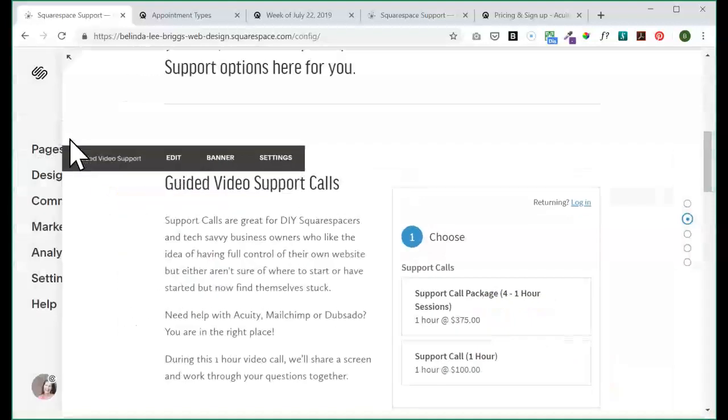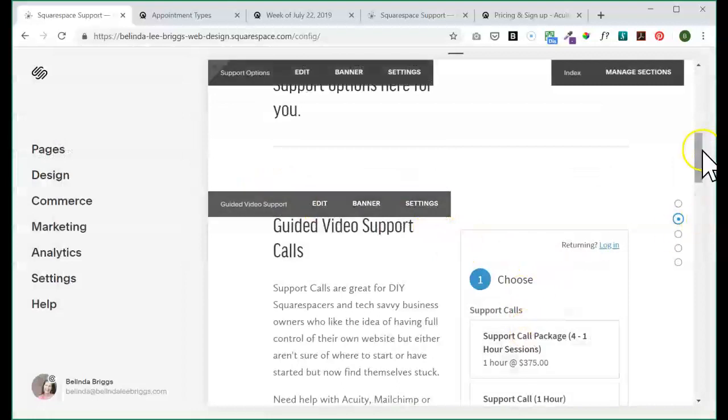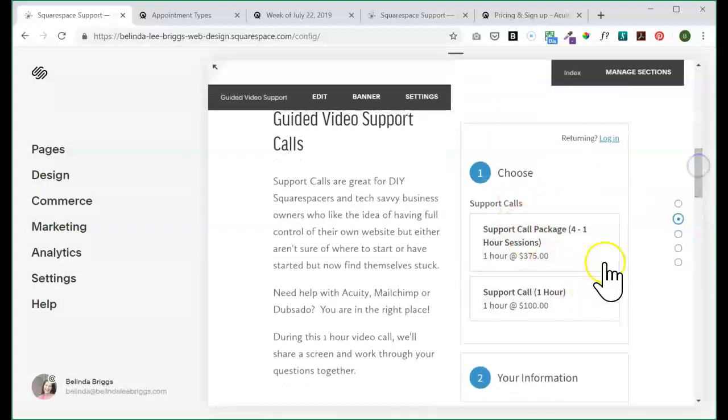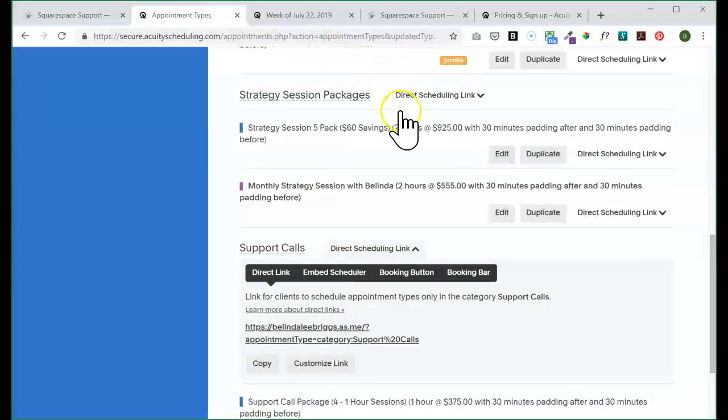Now, what I don't like is I don't want the package to be up front. I feel like that's a little deceptive, or what would be called a dark pattern. I want them to be able to choose the single hour session first. So let's come back in here.